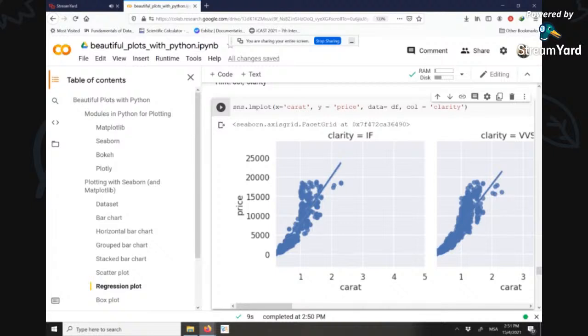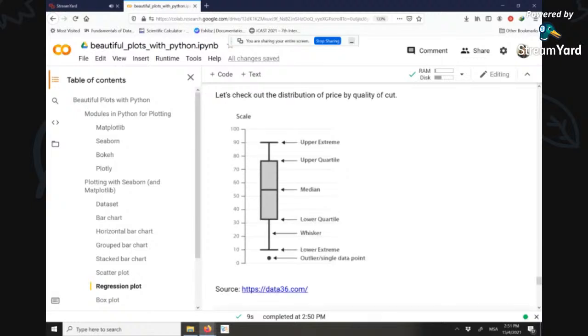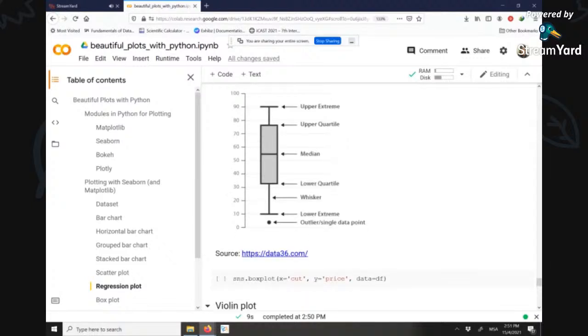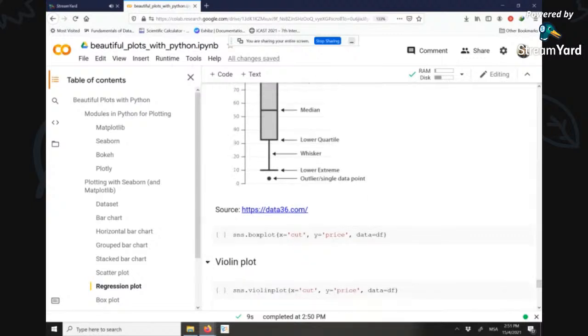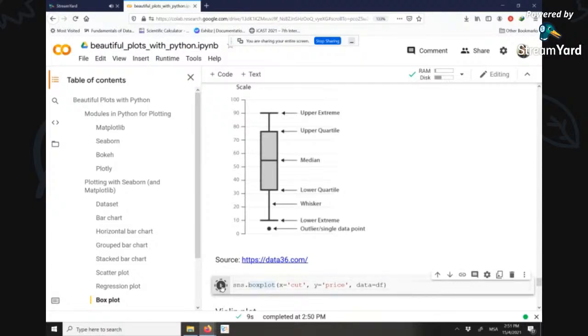Okay, so now let us move on to the next one, which is boxplot. Also usually used by researchers. So as you can see here, this is what it means by a boxplot. The middle one is the median, the upper one is upper extreme, the line, and then the dots outside are the outliers. Let's say we do a boxplot for price versus cut. So we have here sns.boxplot. SNS is seaborn again, dot boxplot. So we use the boxplot function from seaborn. And then we declare X equals to the cut, Y is the price, and then data equals to df. Click on the run button here.